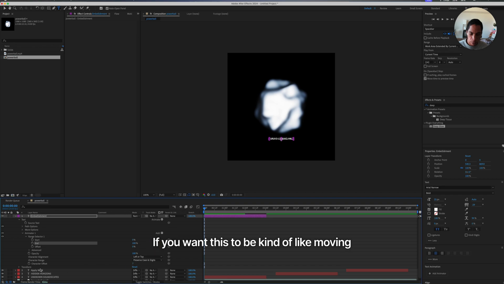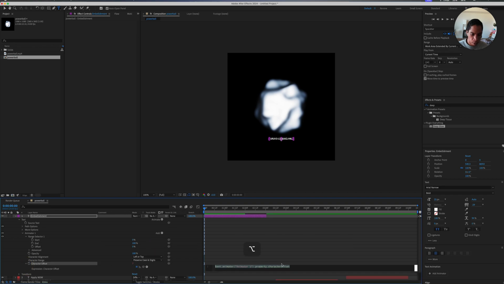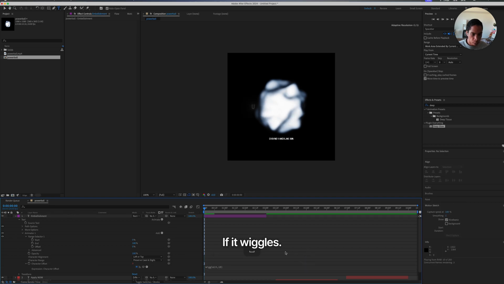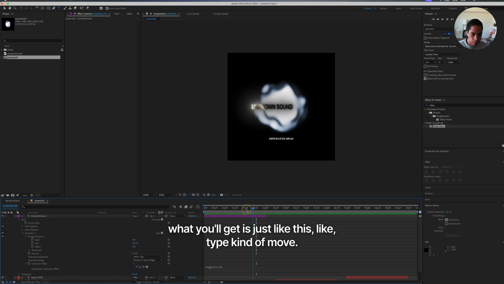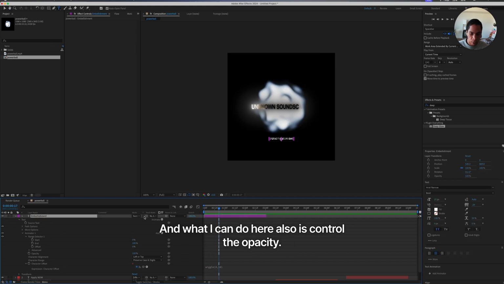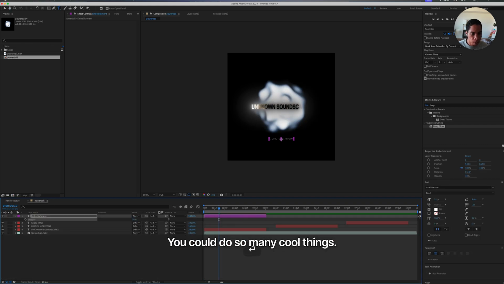If you want this to be kind of moving, I believe we go wiggle. And if it wiggles on the character offset, what you'll get is this type kind of moving. And what I can do here also is control the opacity. You could do so many cool things with After Effects, to be honest.